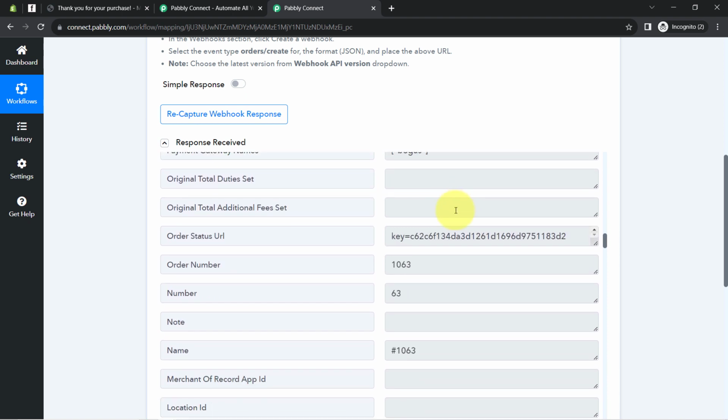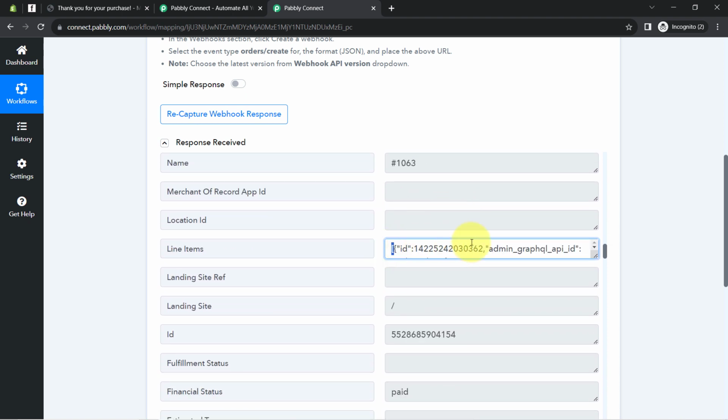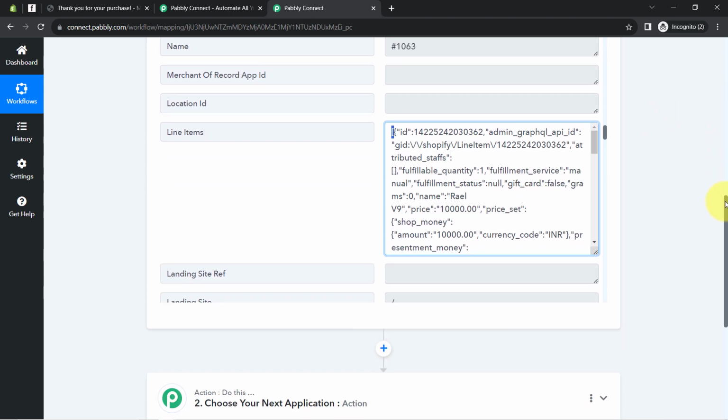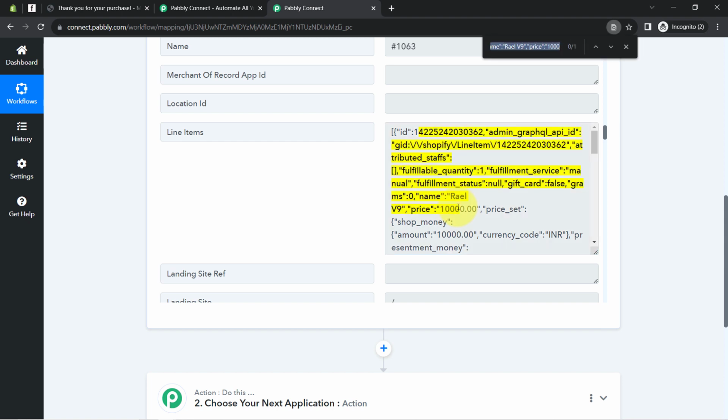Okay, so if the product name has been captured along with the square brackets and these curly braces, you can assume that the response has been captured into the advanced format, or into the array format. Now you must be thinking, why did I capture these product names into the advanced format? I will explain everything.